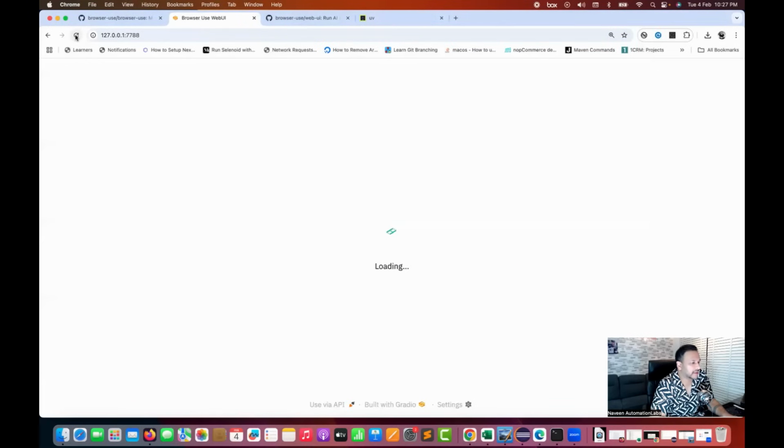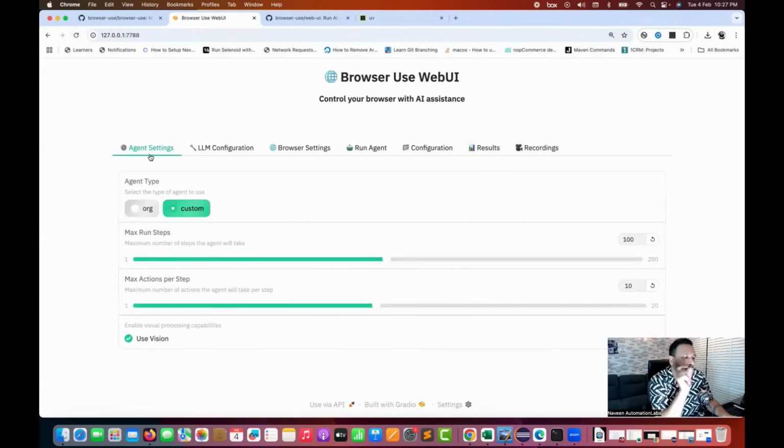Now I'm going to refresh it again. Now see this. This is the web UI agent. It says control your browser with AI assistance. So this is a complete interface that they have given. Now what we can do here is, we really want to use it for org or custom level. That is perfectly fine. No need to change it.